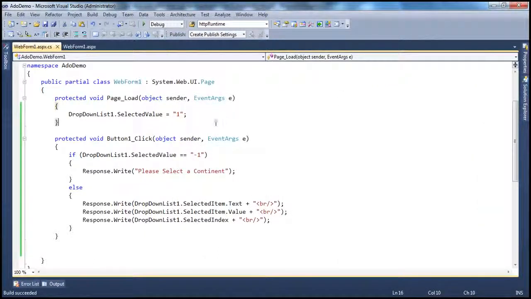Now whenever you set the default programmatically in the code, one very important thing to keep in mind is you will have to do that in a condition. You have to do that only when the page loads for the first time. You don't want to be doing that in the post back. You'll understand that problem in a bit.